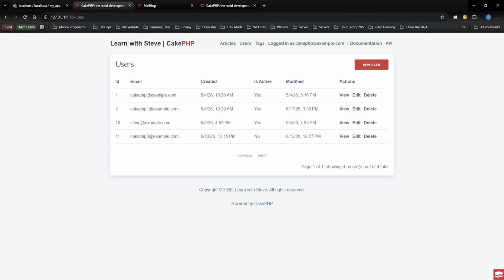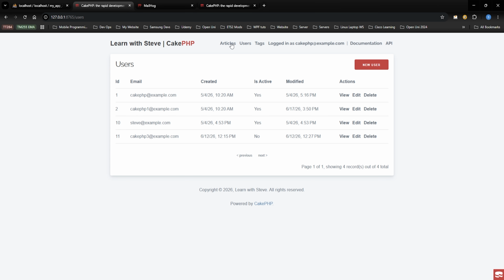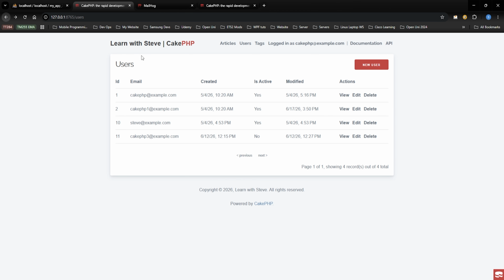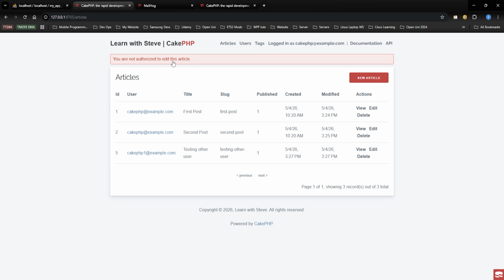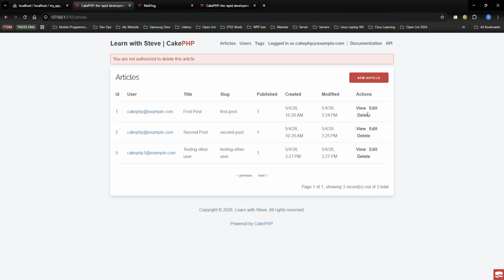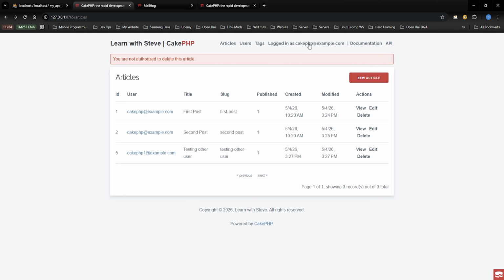And if I click on users, we still need to log in. So I can log in as a user, and I can click on my users index, and you can see that we're there. The redirect worked. Can I edit the other one? No, we're not authorized to perform that, and therefore I won't be able to delete either. If I click on articles and try to edit CakePHP1's, because I'm logged in as CakePHP, can we edit? The answer is no. And can I delete? The answer should also be no. So can I edit my own? Yes, I can.